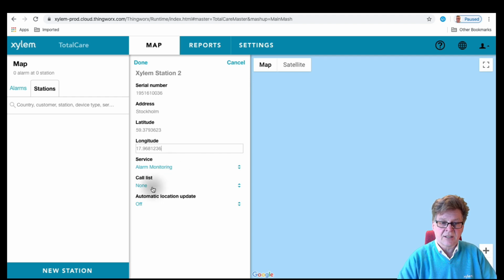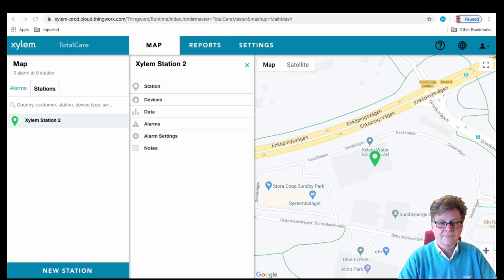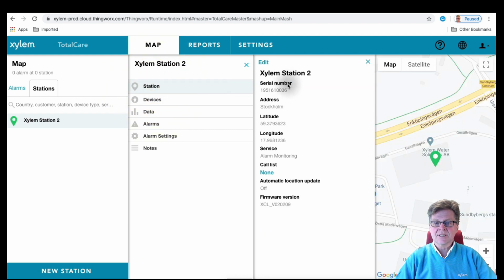And the same thing, the call list moment. So let's hit done and see what's coming up. So here we got our first pumping station, the Xylem Station 2. You can even confirm the settings by clicking here on the station.